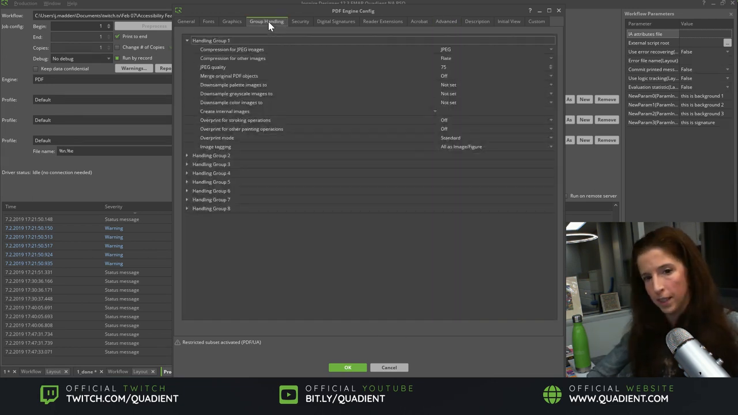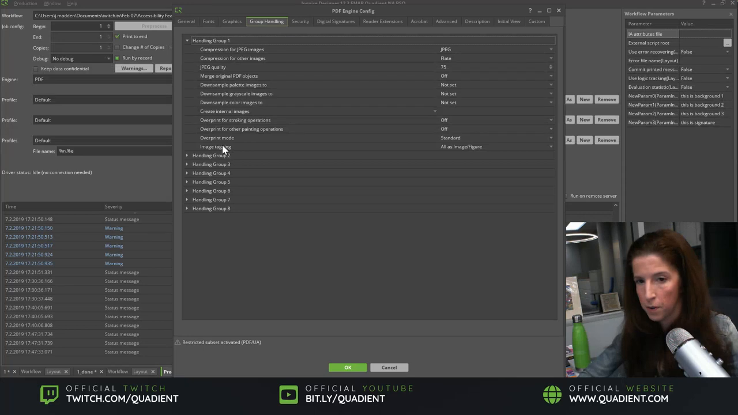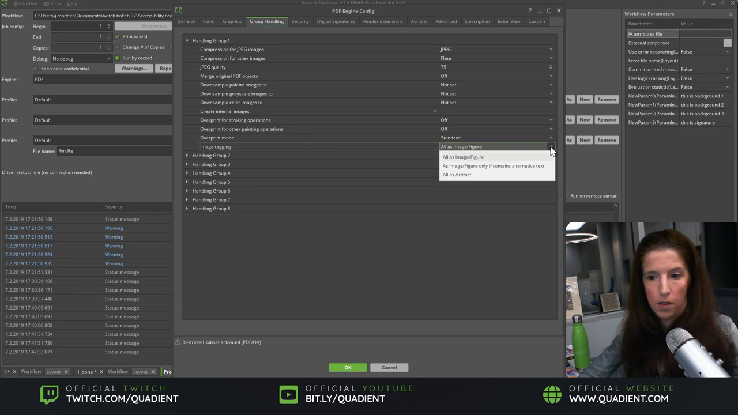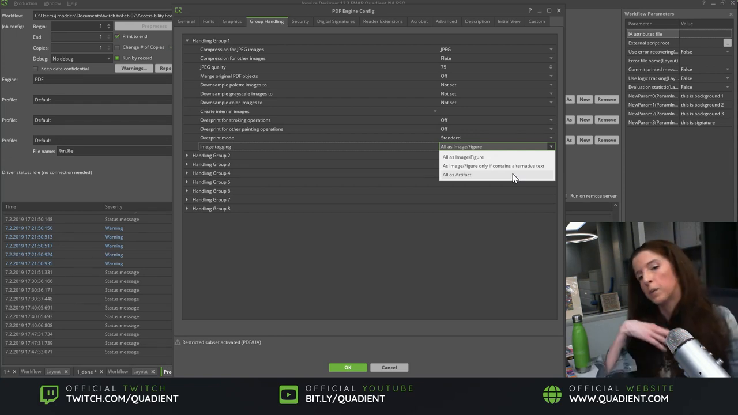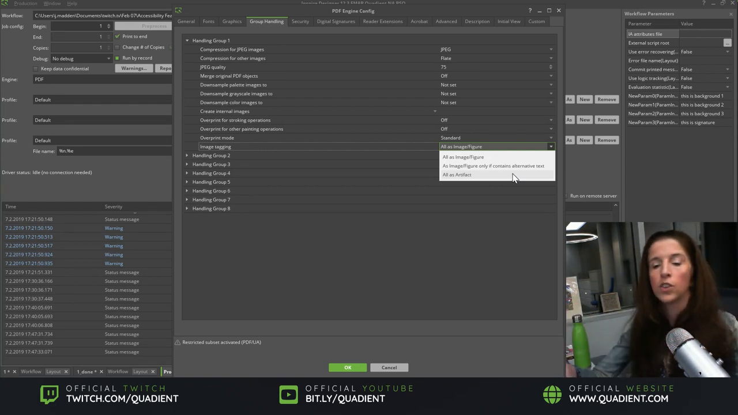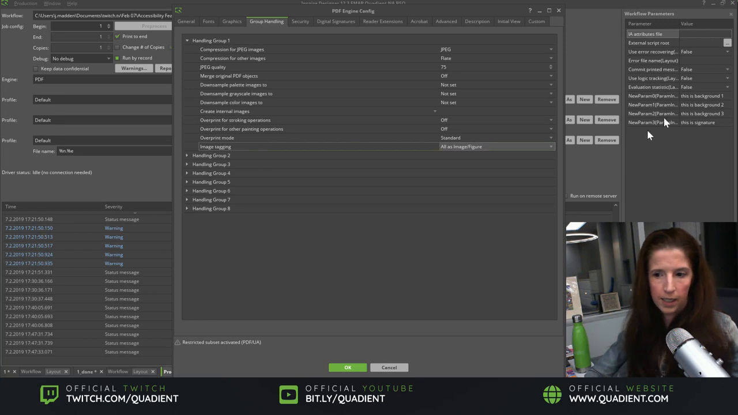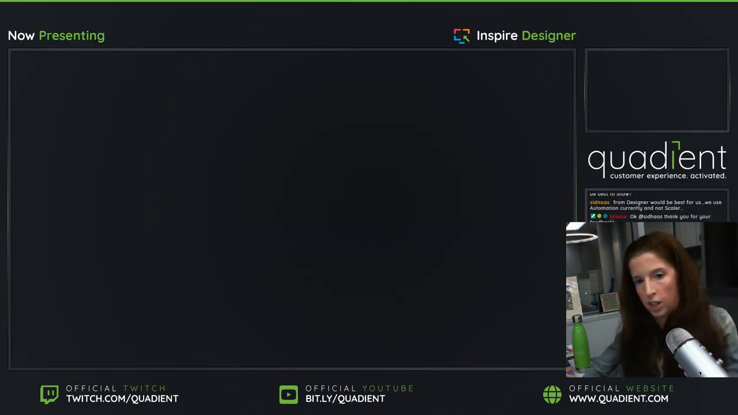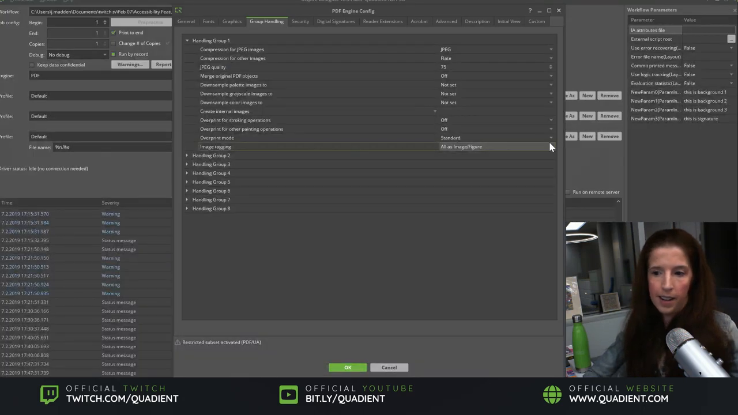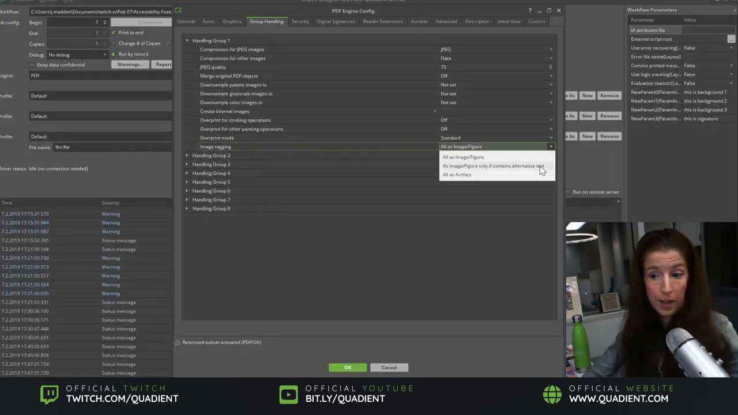So when it comes to images and the image tagging, you have some further customization as far as the contains alternative text or all as artifact. And basically what an artifact is, as far as PDF UA goes, is anything that can be ignored by the reader. So if the image is inconsequential and it doesn't add to the context of the document, then you could skip it or just not put alternative text.